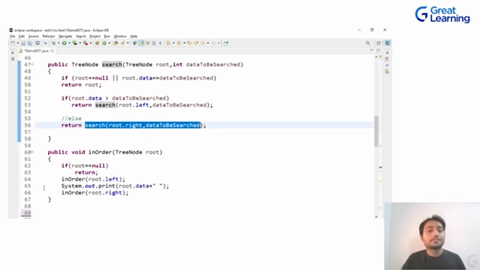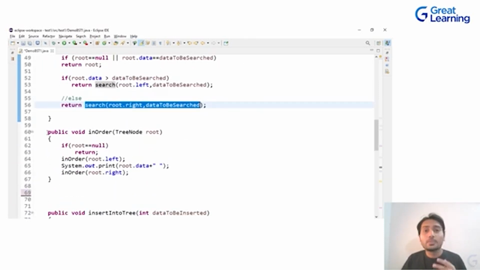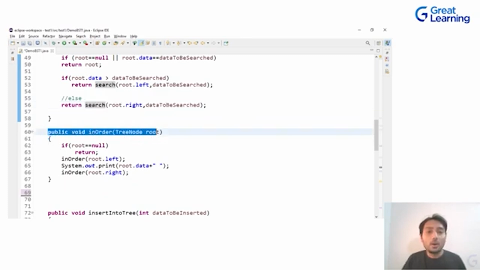So now let's continue. This time let's discuss one of the traversal methods, which is in order traversal. So what happens in order traversal? First, we traverse the left subtree of our tree. Then we'll visit the root node. Finally, we'll visit the right side. So this is what happens in an in order traversal. And how to write the code for that? It is very simple code, just 4 to 5 lines, as you can see on your screen.